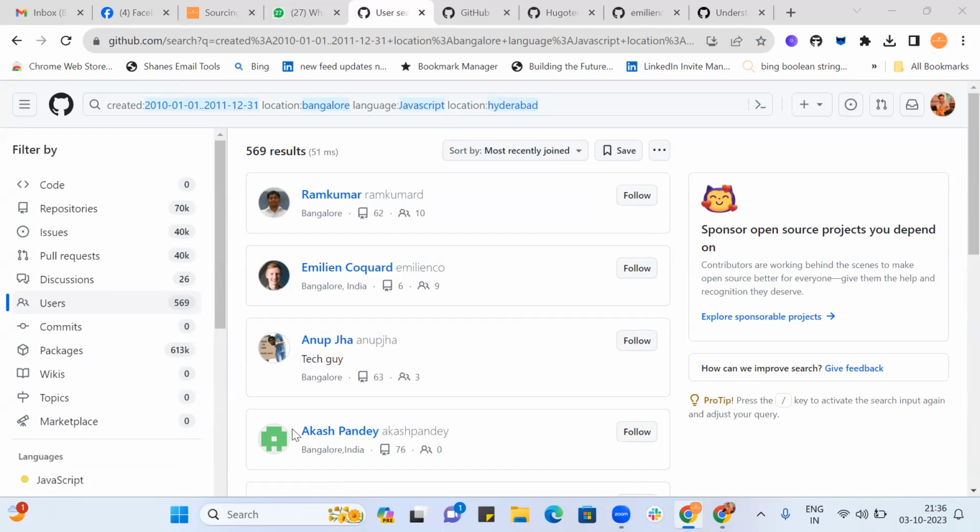But how do we narrow down? Let's suppose we need a backend developer. We give Java, but these are very vague results. We can give a keyword, right, Shiv? How does that work differently?